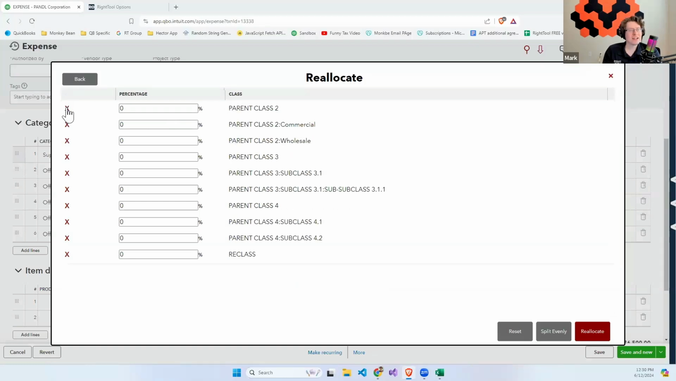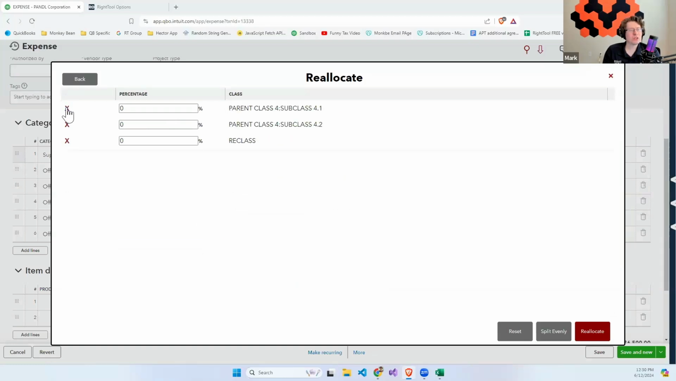So let's say that I come in here and I'm like, I actually only want these 2 classes, but I want this one to be 70% and I want this to be 30%. If you wanted to do that, you could type that in however you'd like to inside of here. So it's completely customizable to however you want to reallocate. The split evenly button is just there to make it a little bit easier if you have multiple classes at the same time you're trying to reallocate into.